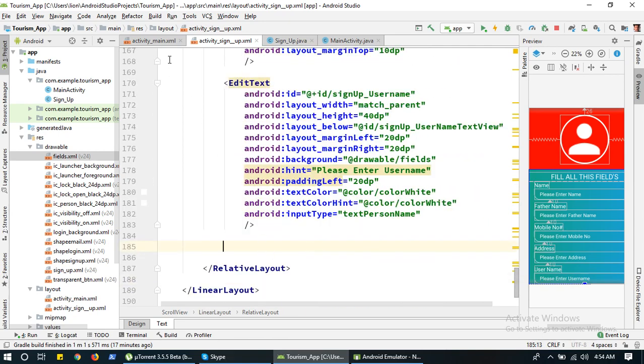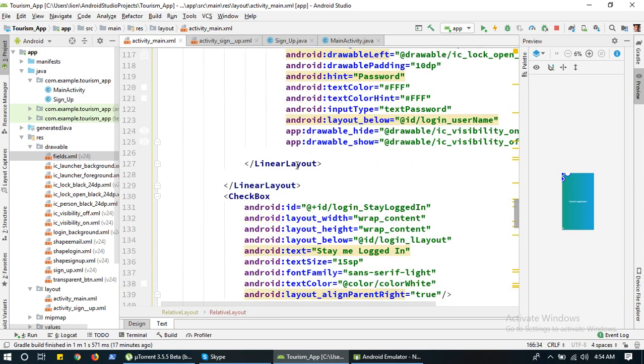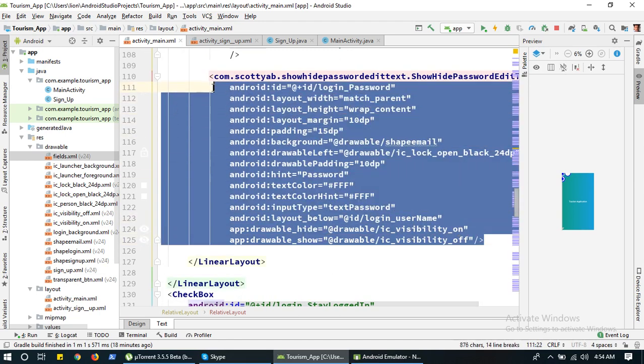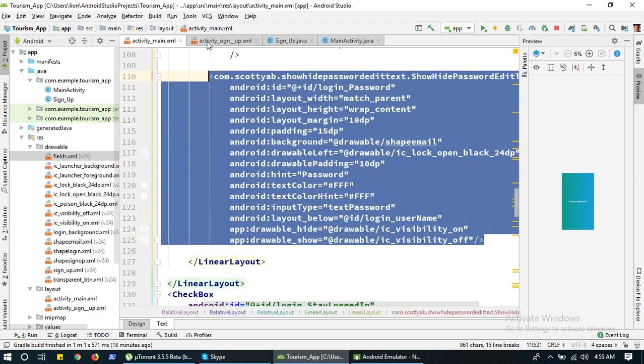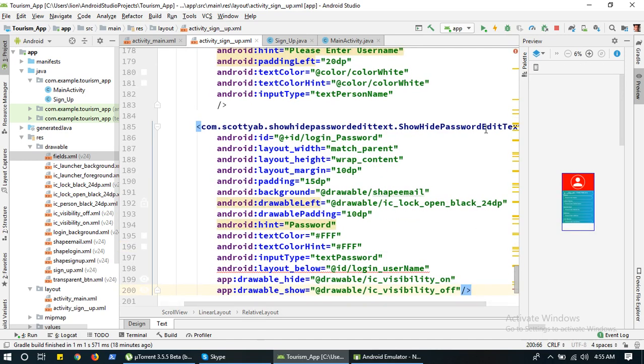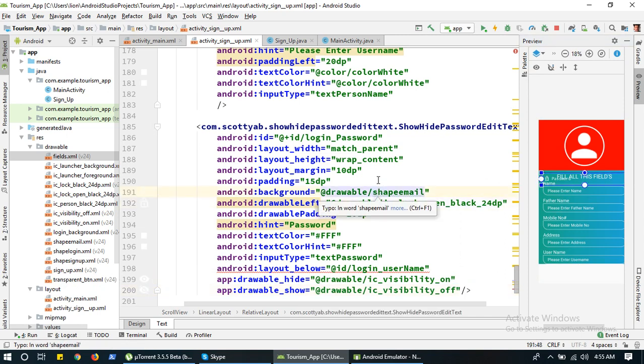Okay, so after that I am using the password. At the password I am using the code which I did at the last, this code, as you remember. So this one code I just copy all and paste it here. Okay, so our code is now pasted, and now something bigger here. Okay, drawable shape mail at background, not shape mail. I am using field. Okay, so it will now be match parent and wrap content. This will be 40 dp.